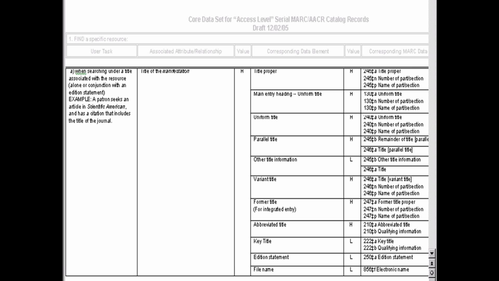And this user task had to do with the title of a manifestation, of a serial manifestation, and we put together an example search or a scenario of when a user would use the title of a manifestation, and then went through all of the specific serial data elements associated with that attribute to identify whether they were high value and low value. So for example, a patron is seeking an article in Scientific American and they have a citation that includes the title of the journal. So which title elements are high value and which are low value for supporting that activity?